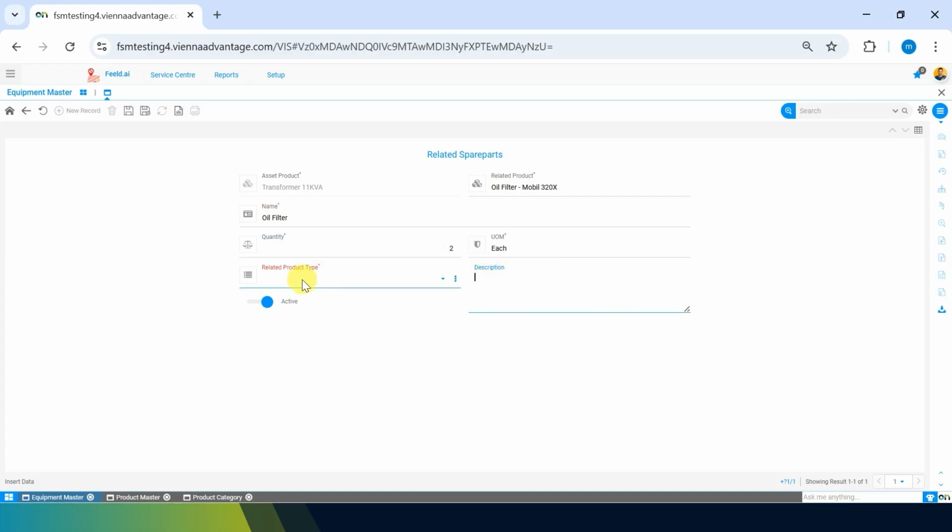The later product type is a spare part. If there is any service like a task service, we can map that as well. But in this case, we will choose the spare part only. Just save it. Now we will know that this particular filter is related to this transformer. We have to keep an inventory of it, or maybe maintain it in stock. If we are raising any request, we will be aware of which filter can be used. We can see this on the Equipment Master screen or in the latest spare parts. Then we can choose and see these products here, and we can select that on tasks as well. This is how this can be used.